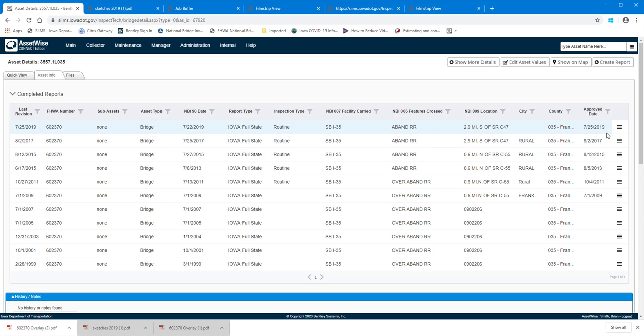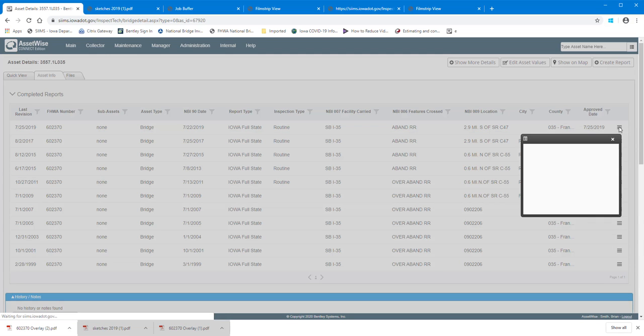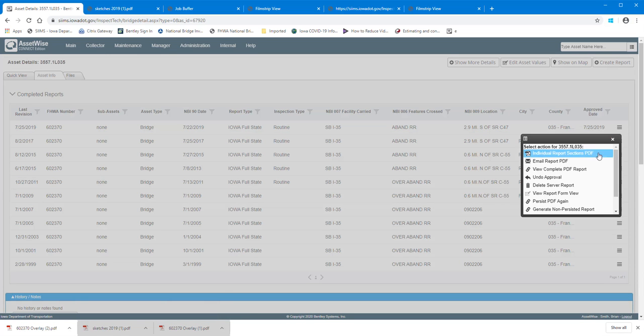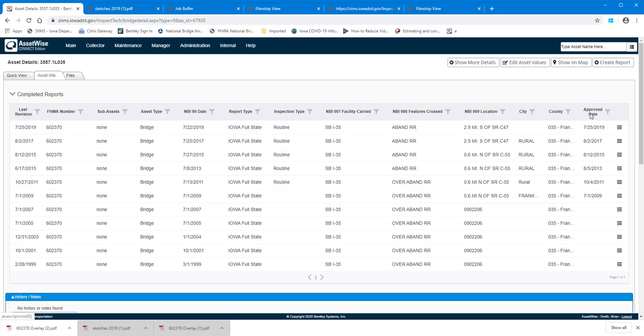And then if I want to see more information on that particular inspection, I click here on that little, looks like three little lines. And then I can click to view the complete PDF report, or I can go view the form view. The form view is typically what I like to look at, because it looks like what the inspection does, and it's easier to leaf through than the PDF, but it's whichever you prefer. You can click on those and they'll open up the individual inspection reports, and you can see more detailed comments and that type of information in there. I'm not going to open that up right now.